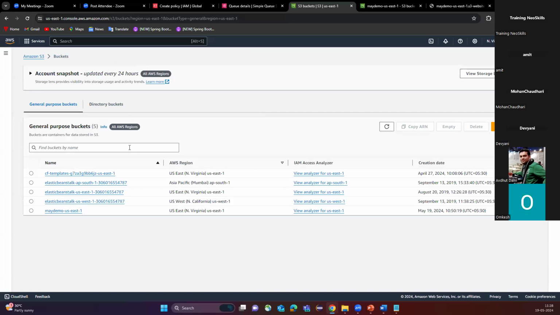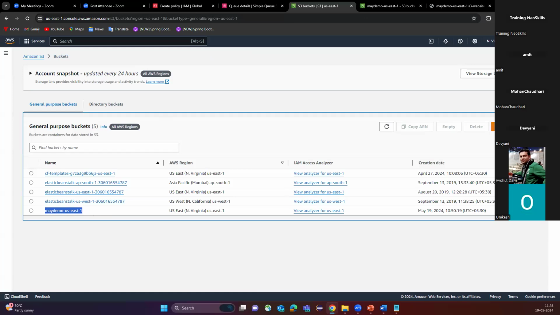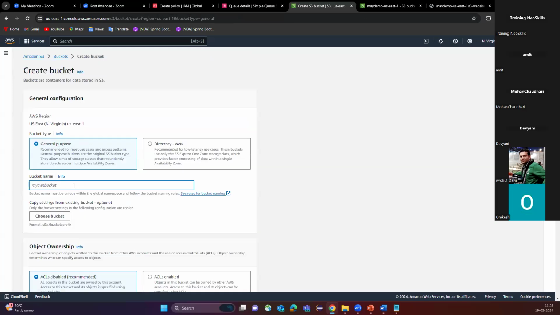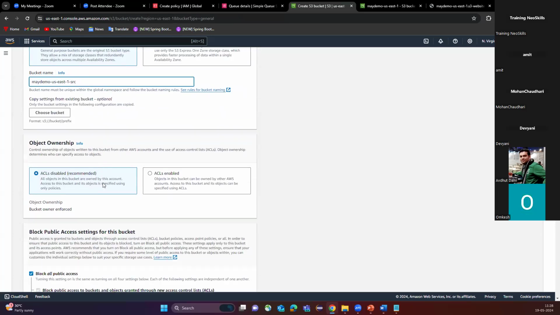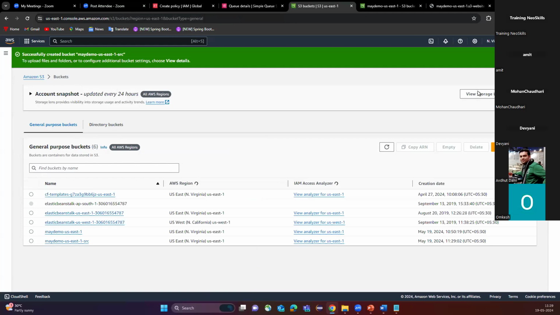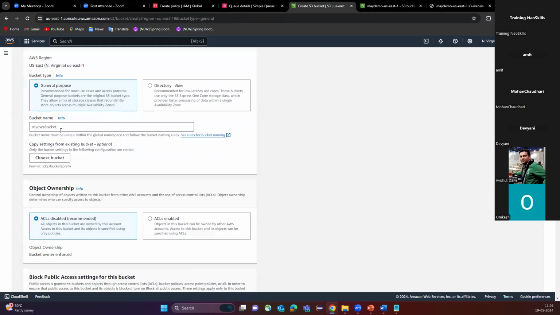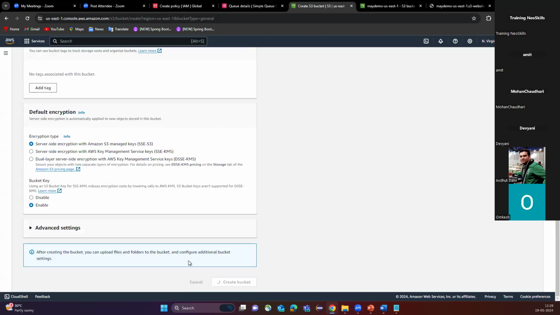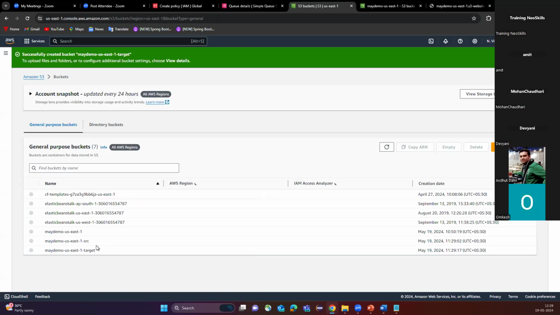Okay, so buckets. We will see, create bucket. Source. The same way, I'll create one more bucket. Target. The same settings, same create bucket. So I have created 2 buckets. One is source and one is target.